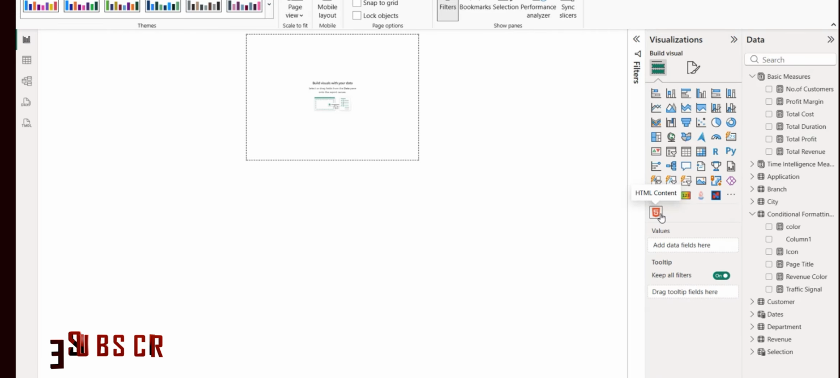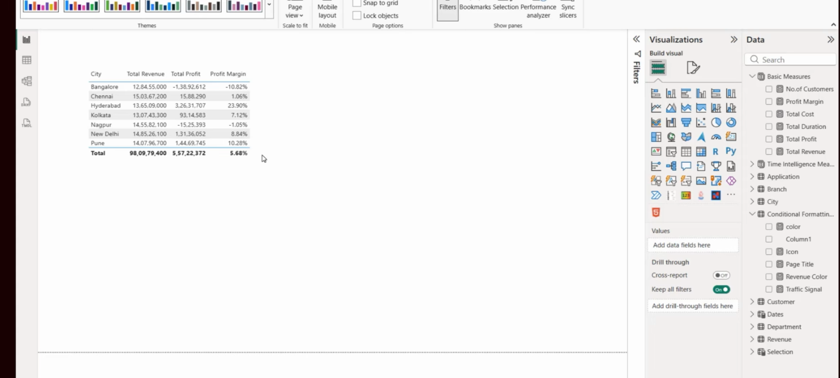Now let us look at this visual, the table visual, where we have profit margin. Now there is a negative, there is a positive. Anything less than 5% will be red color, but anything more than 5% but less than 10% yellow color, otherwise green color. So that is what we need to decide. So accordingly, my formula will change.